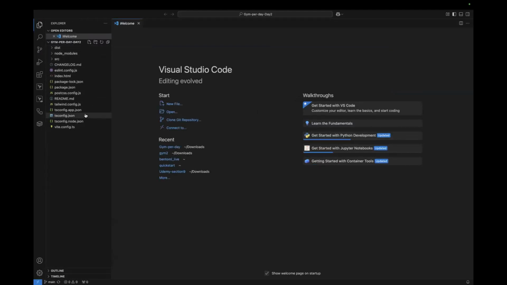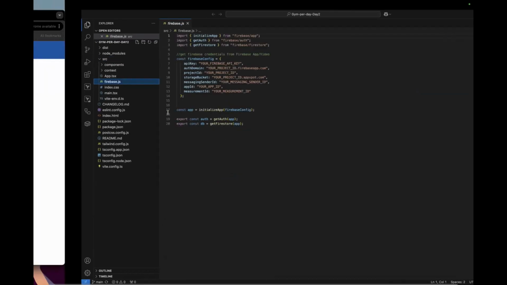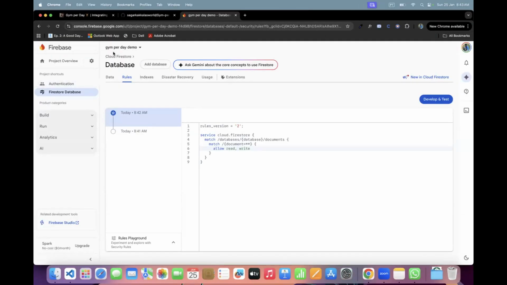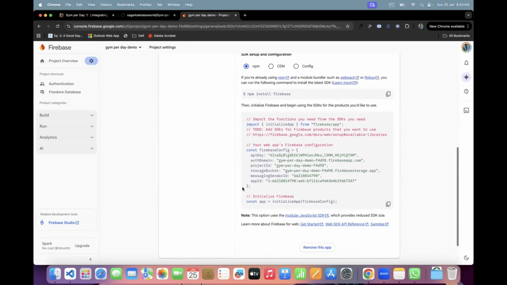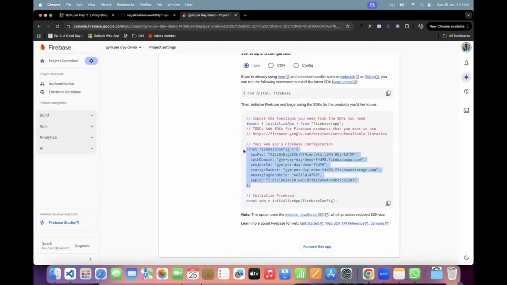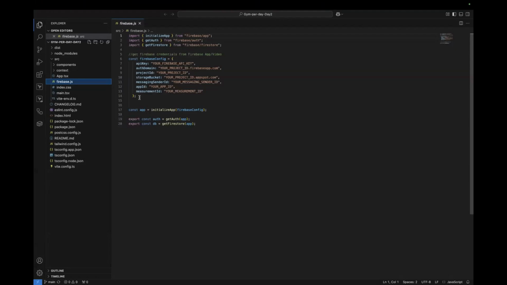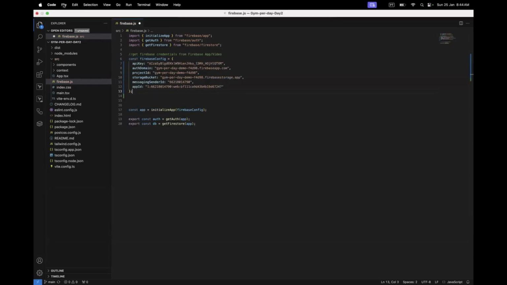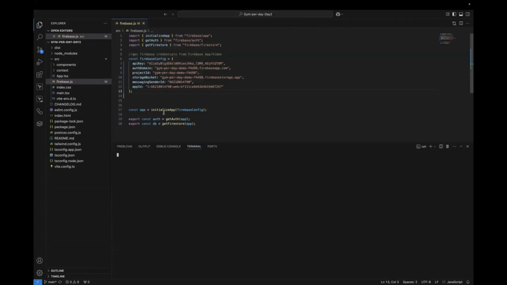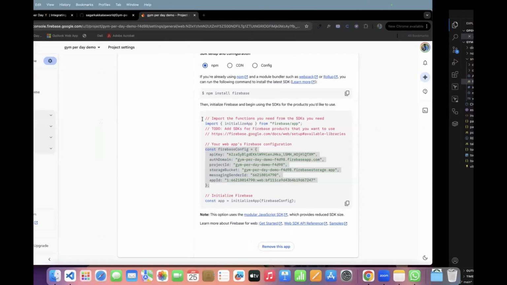Once you're here, there is this file called firebase.js, which has the API keys and all. If you remember, this is where we did it. So we need this configuration file. Just copy paste this because I did not use that there. And since the authentication is done here.